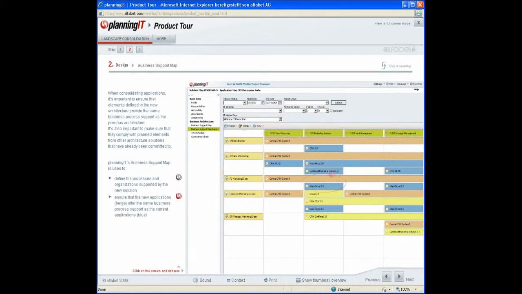Ensure that the new applications, shown here in beige, offer the same business process support as the current applications, shown here in blue. Check for compliance with planned elements for other architecture solutions, shown here in green.